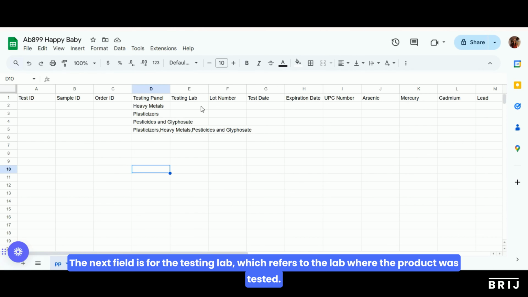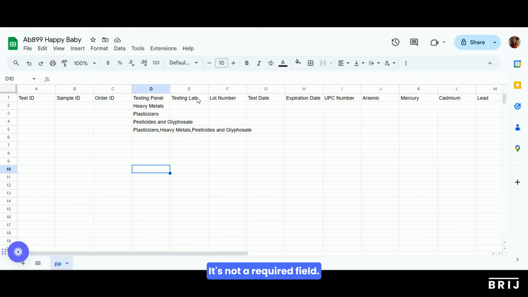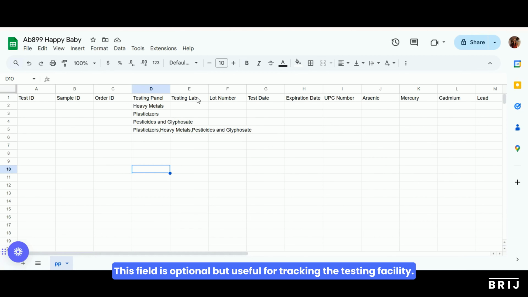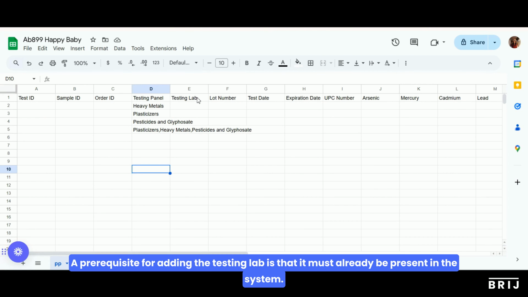The next field is for the testing lab, which refers to the lab where the product was tested. It's not a required field. This field is optional but useful for tracking the testing facility. A prerequisite for adding the testing lab is that it must already be present in the system.